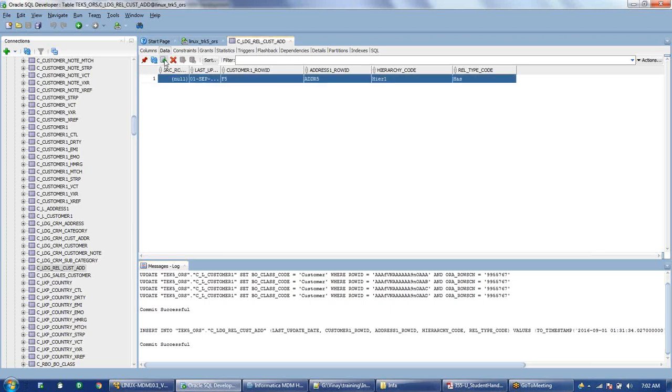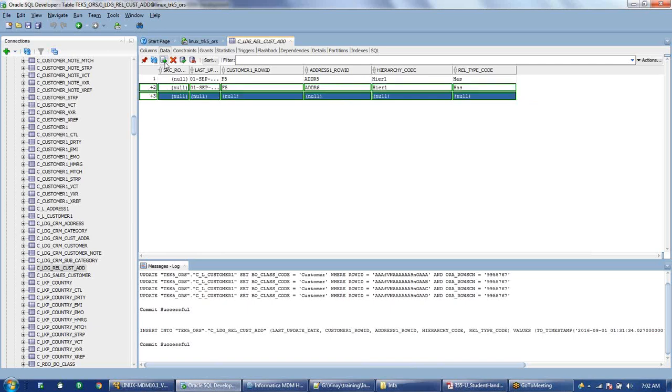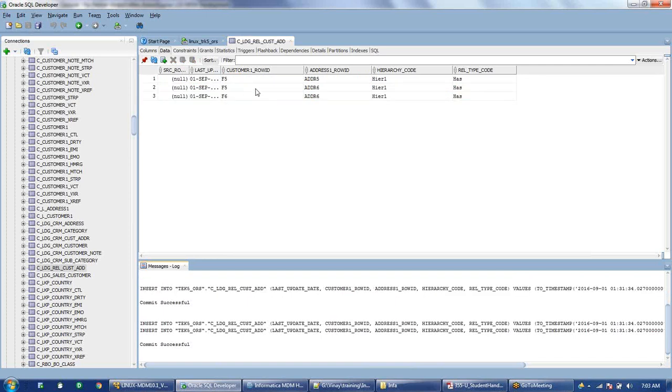So like this we can create multiple records here for the relationship. Just insert 3 records here, saying that the first customer is associated with both the addresses and the second customer is associated with only one address. Because this is a many-to-many relationship between the customer table and the address table. That is why we are inserting the relationship data here.